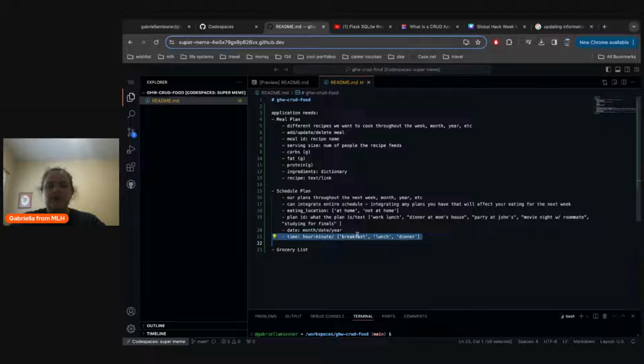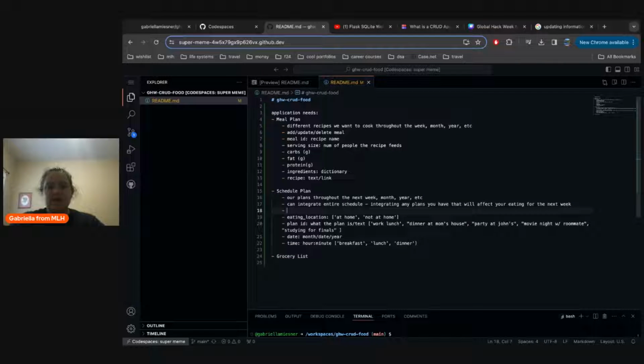I think breakfast, lunch, and dinner may be easier for the MVP, as it will make the meal planning a little bit easier, as it would just be breakfast, lunch, or dinner rather than converting the time of day of our plan to the meal times. So I think that's pretty much all we'll need for our schedule plan schema. And then I also am going to add in basically the operations we'll need to do. We'll need to add, update, and delete our plans.